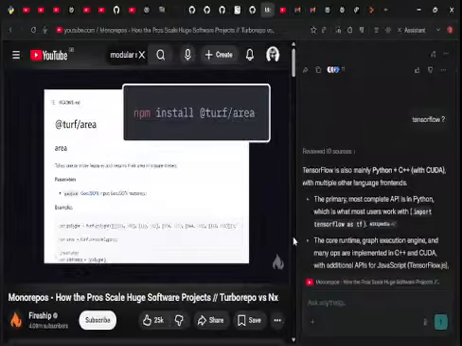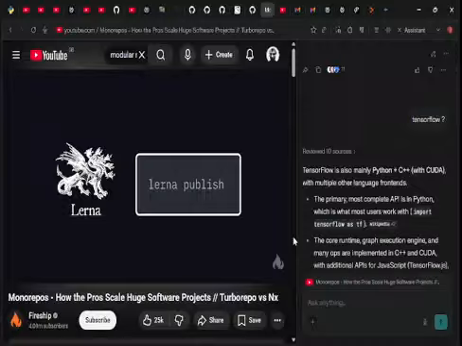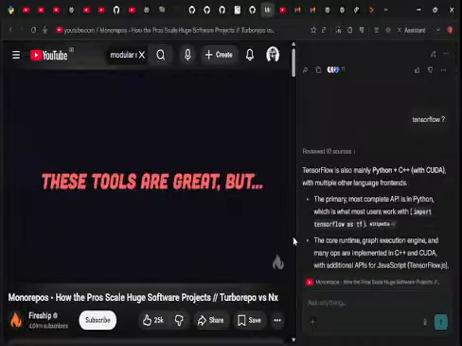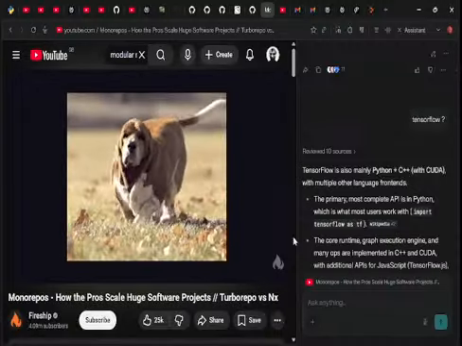Lerna is the tool that it uses to help manage this workflow efficiently. Most importantly, it allows you to publish all of your packages to npm with a single command. These tools are great at configuring monorepos, but they still suffer from the same problem I mentioned earlier. They become really slow and difficult to work with as they grow larger.